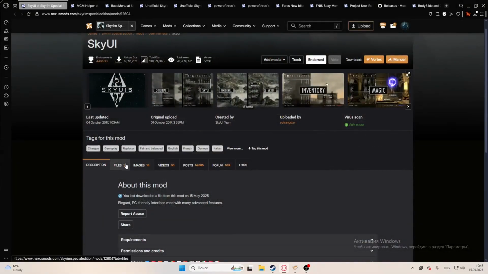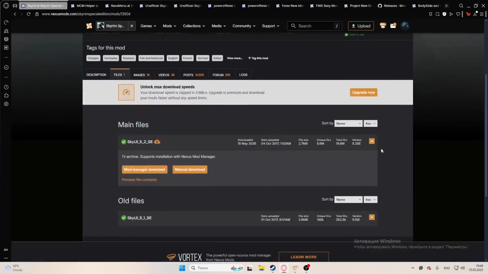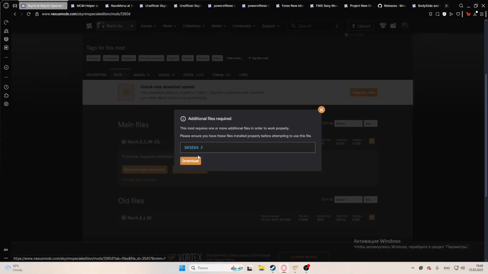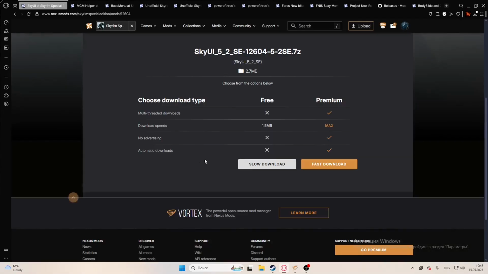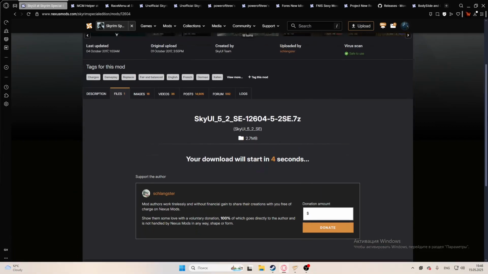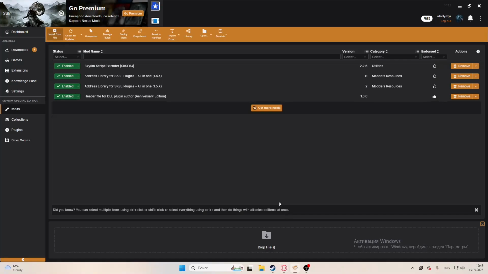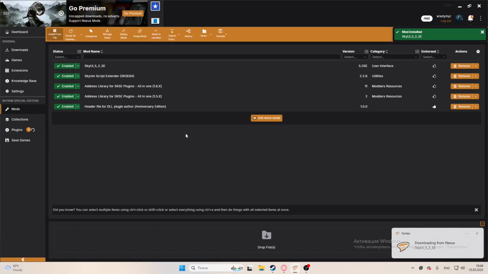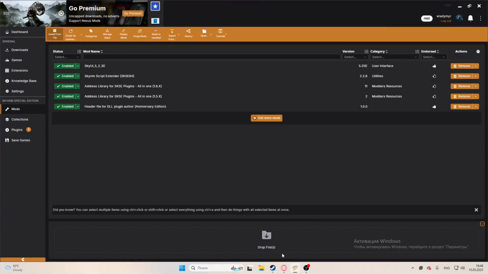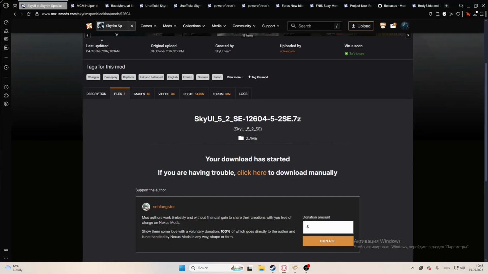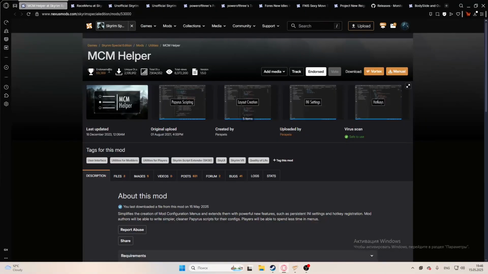So we need SkyUI, a simple UI, which depends on SKSE64. Download is as simple as you see, with the mod manager or maybe manually as you like. Just waiting for a few seconds and voila! SkyUI 5.2 Special Edition is already here. Now I recommend you download MCM Helper.